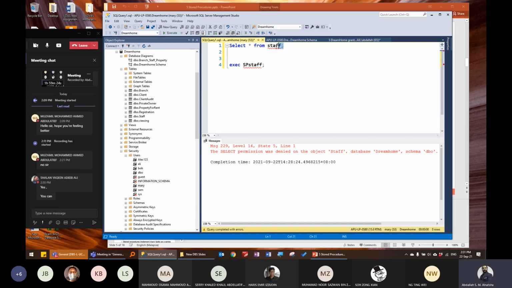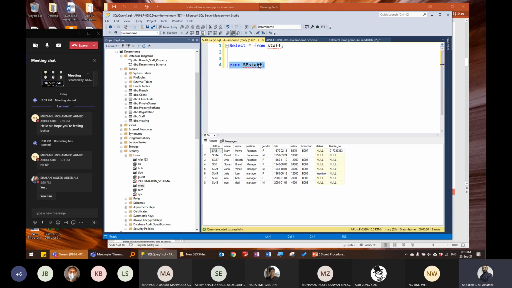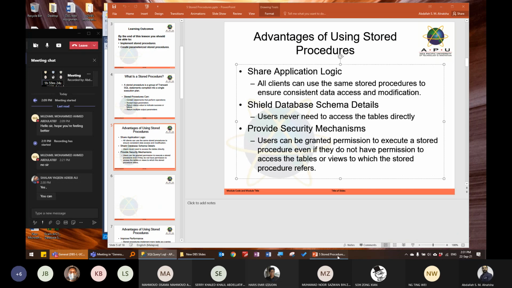Let's see. When I say select all from staff, notice here, once again, Mary can't access the staff table, because she doesn't have that permission. But when I go for execute SP staff, notice what happens here. It was executed. Why? Because I was able to retrieve information from the staff table, as it is a part of my stored procedure, and the DBA gave me the permission to execute the stored procedure. Clear? Any question on this point?